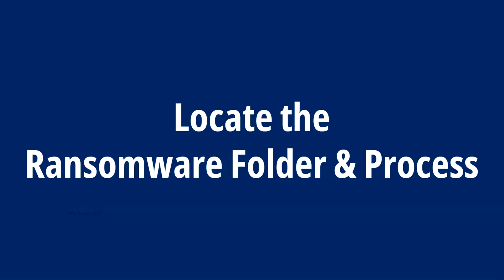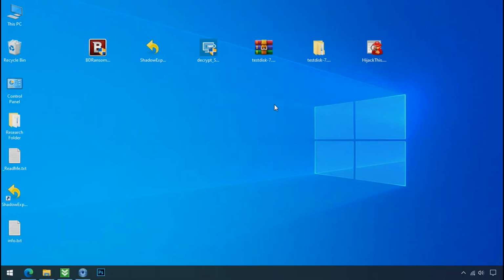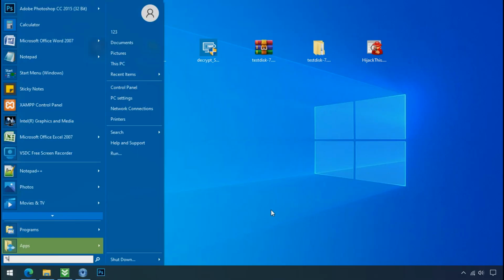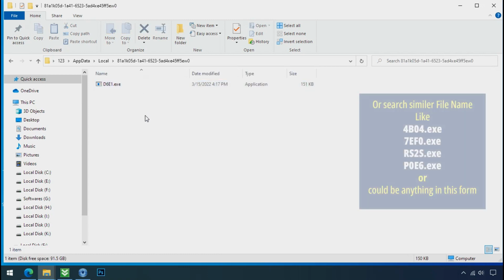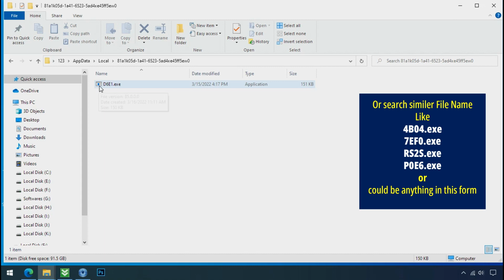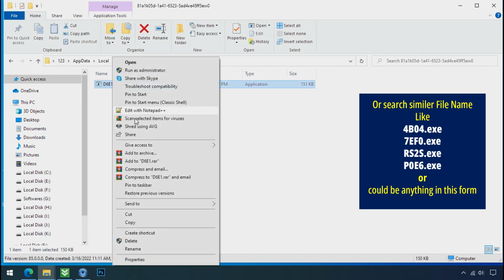Locate the ransomware folder and process. To locate the ransomware folder and process name, go to Start, type local app data and press enter. Local folder will open. Now search for the random number folder name. Your folder name could be anything random. So open it. Check the similar or random file name in your folder and try to delete it.